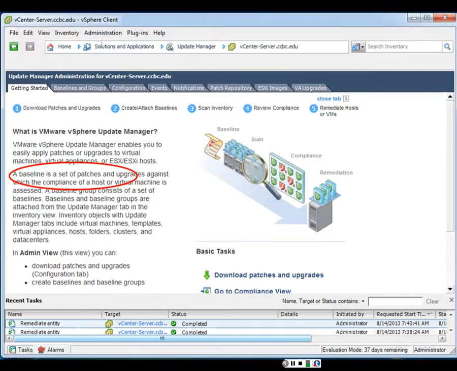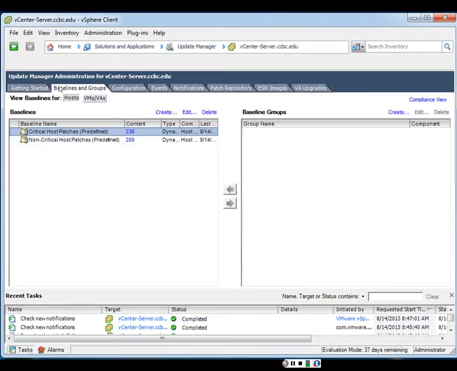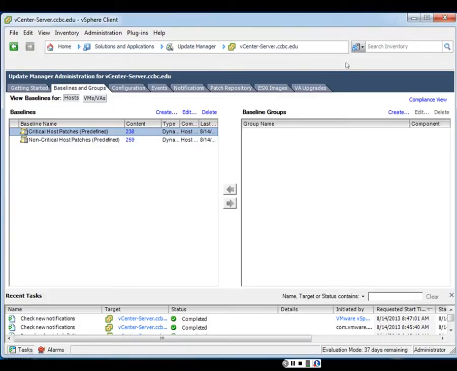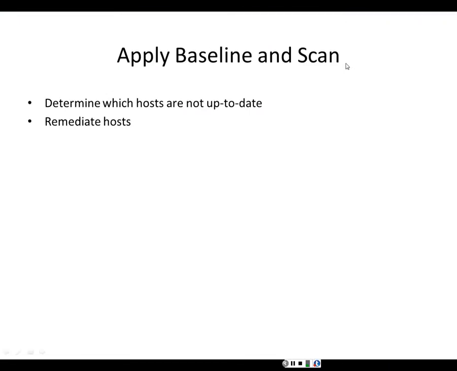So if we click on the tab that says Baselines and Groups, we will see these are the 2 default baselines which were downloaded when we installed the Update Manager. And you can see there are already 238 patches in that baseline. If I right-click and select Edit Baseline, you can see there are patches within that baseline. Patches for the ESXi host, patches for VMware Tools. So now let's apply the baseline. Let's determine which hosts are not up to date and then remediate those hosts as necessary.